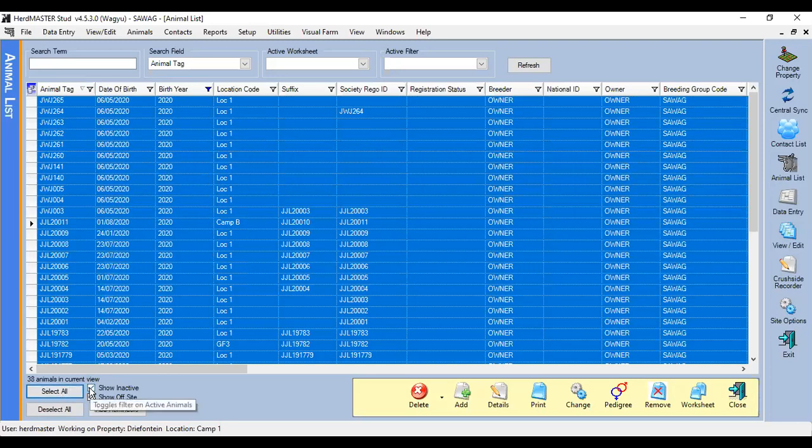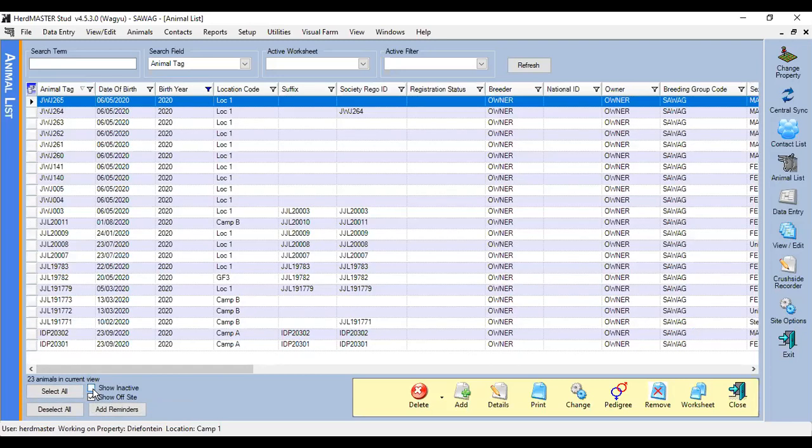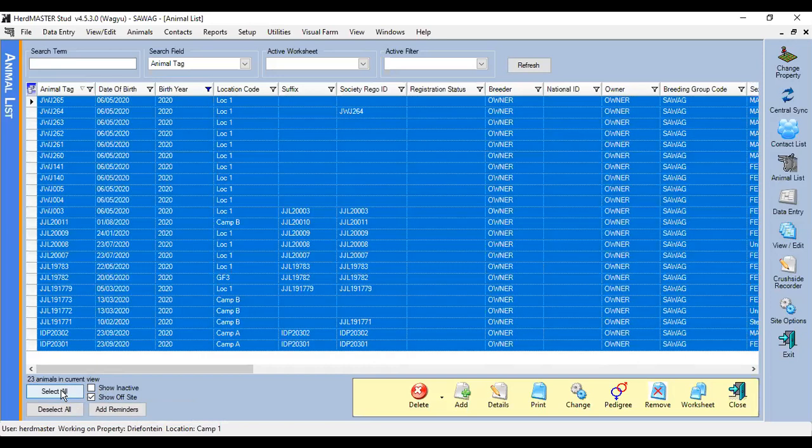Keep in mind my show inactive is ticked, so it's going to put inactive animals in that worksheet as well. If I unselect it now it only shows 23 animals, whereas it showed 38. So let's say I'm just going to put inactive on the list. Going to say select all. Bottom right, click on worksheet.